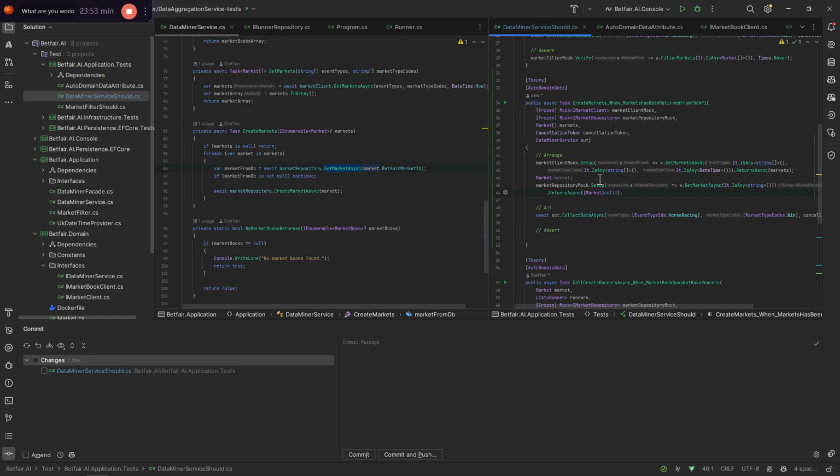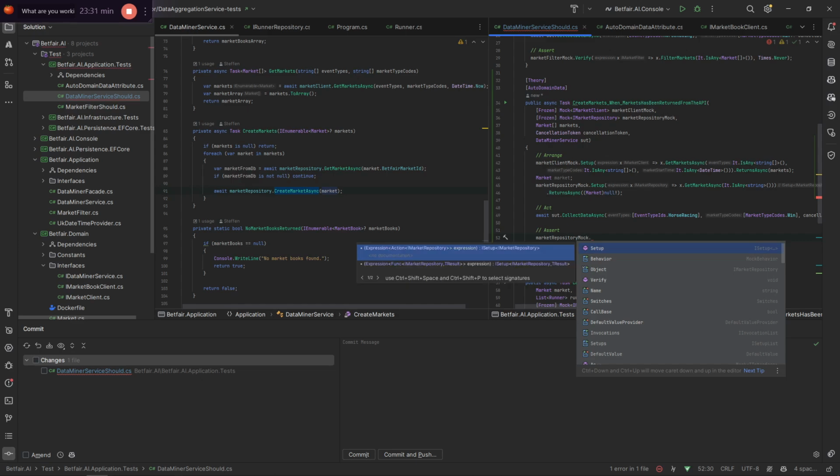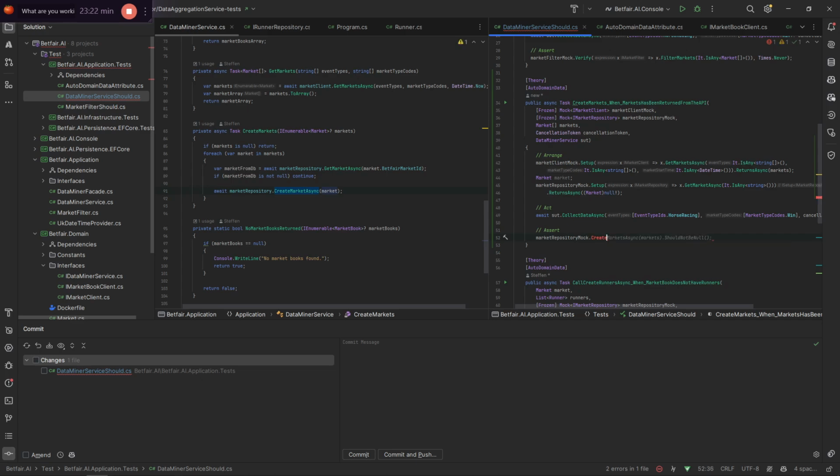Okay, good. So now we return null each time we call this method, no matter what. So we get null back. This will not be called because it's null, and then we should hit our create market async. So the last part is basically the assert, which would look something like market repository mock. I have Shouldly, right? Okay, so we could do create. Repository? Market repository.